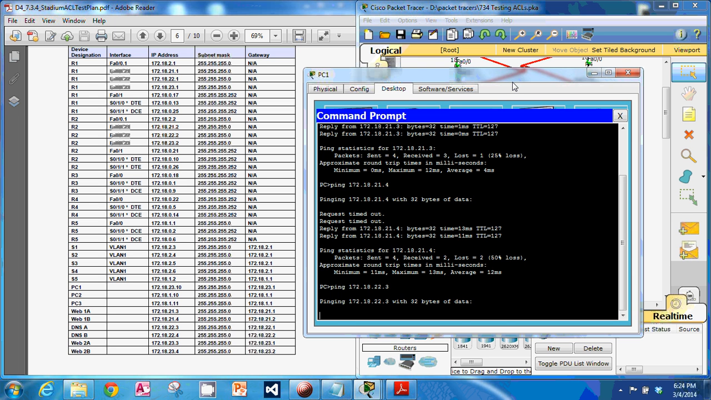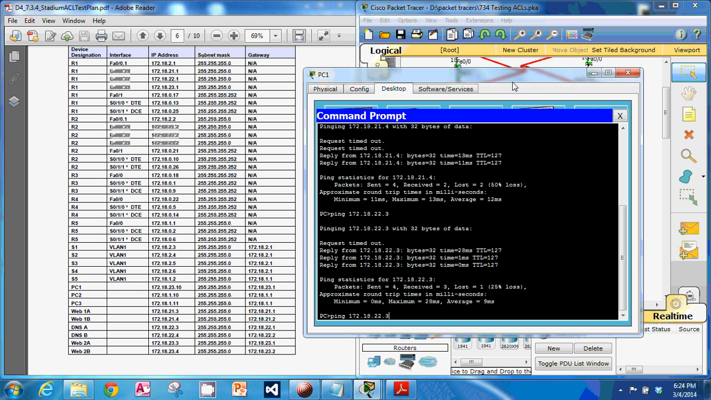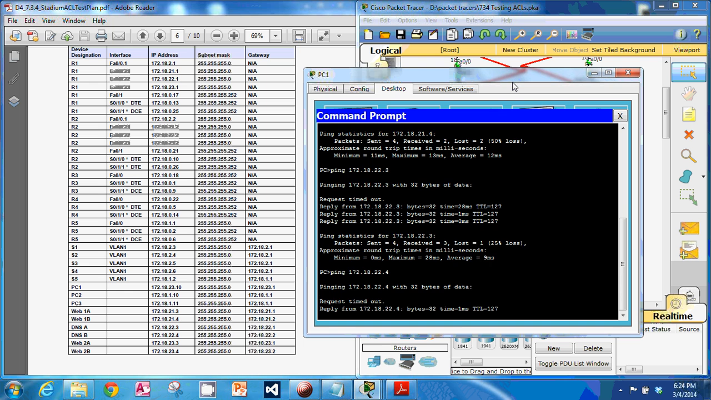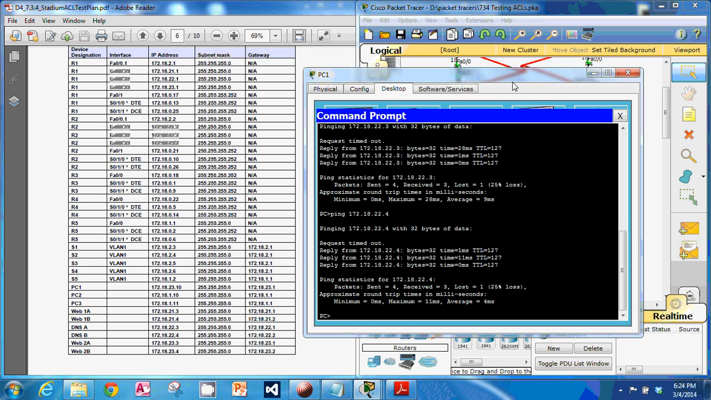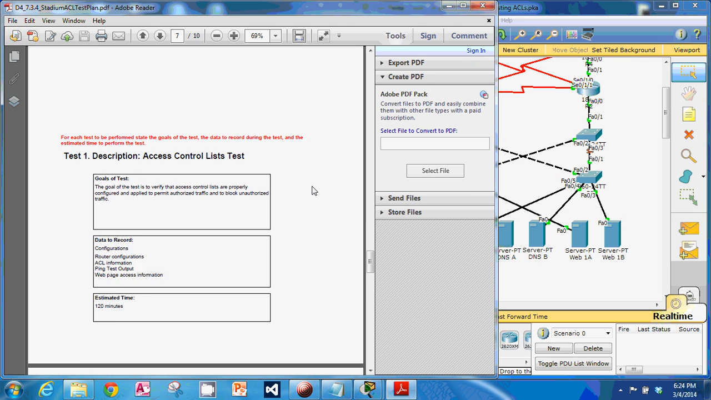.3 looks good. 22.4 good. So you can go ahead and do that, but there's nothing stopping any of these PCs from getting into any of these servers, which is what we're trying to stop.